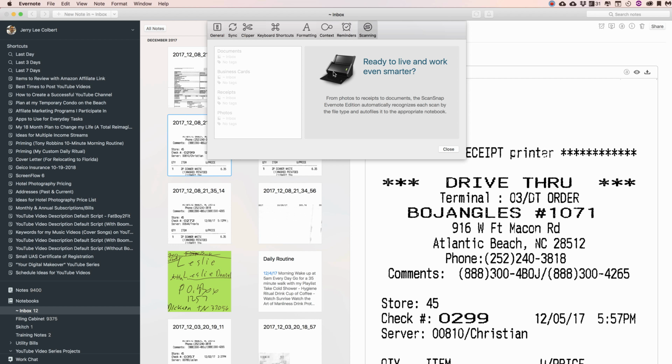And what this would do is, when you scanned, let's say, a document into the scanner, it would automatically recognize it's a document, and it would send it to whatever notebook you would want and with whatever tag you want. So that would be useful if it recognized it was a business card and you still wanted it to go to the inbox, but you wanted maybe to tag it as business cards. So these are the common things that it can recognize when it scans into Evernote. So this is a kind of cool little area if you chose to get this scanner.